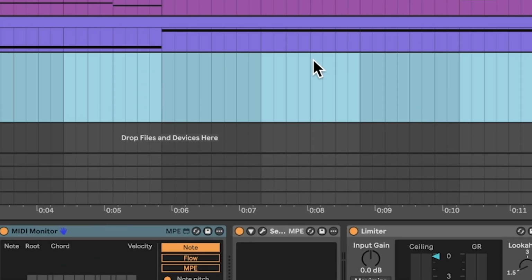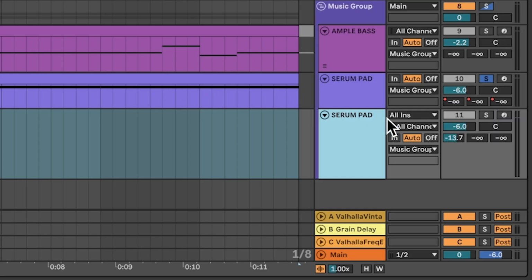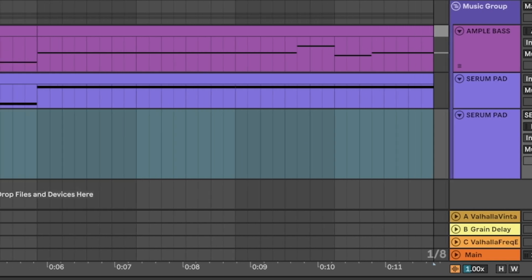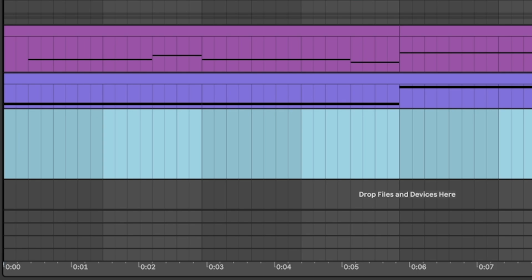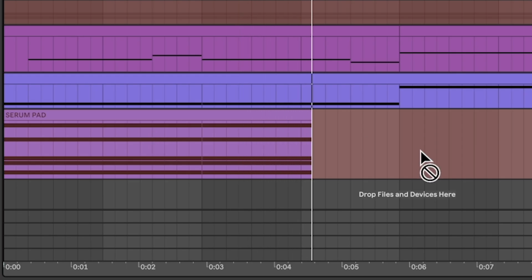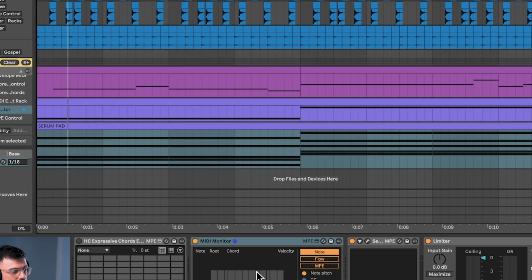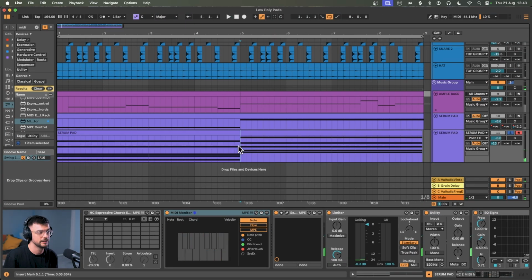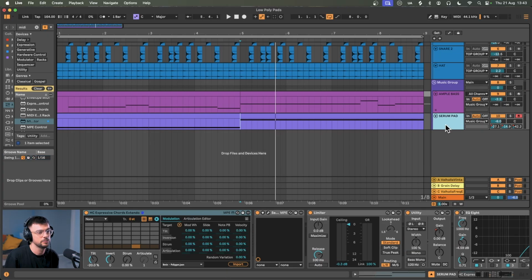If I want to see these chords, then I can just set up a new MIDI track and select that Serum pad track here and record enable. When I play that chord out with record on, it's going to make sure that I track those chords underneath. So now with the MIDI monitor, I can actually see that I'm playing a B minor 9 and an E major 9 as well. Now you might have heard a little bit of fluttering there.